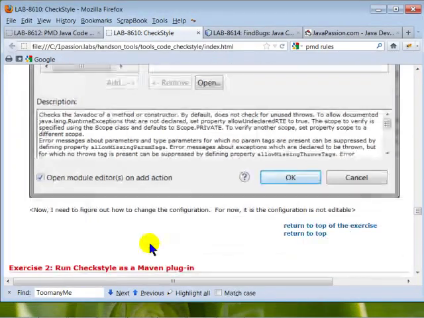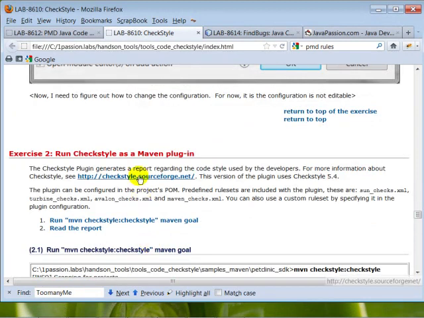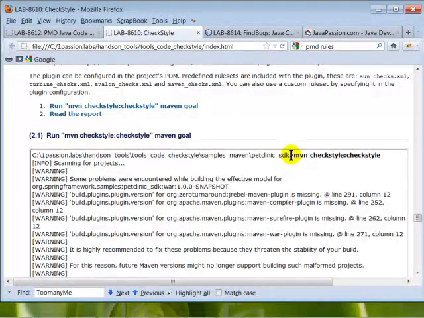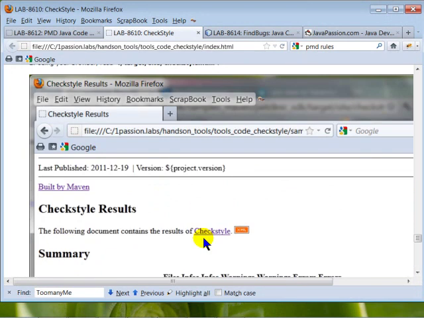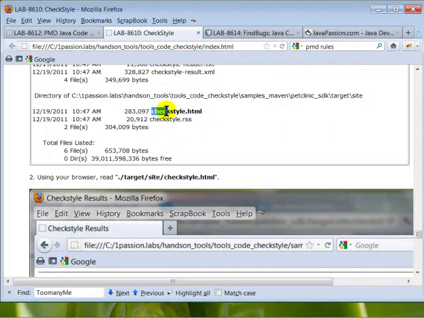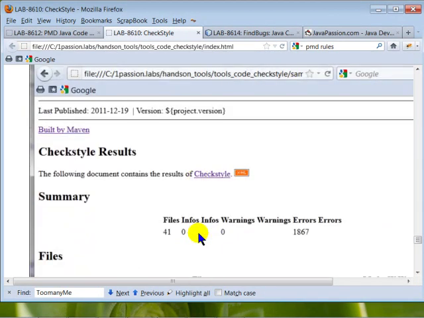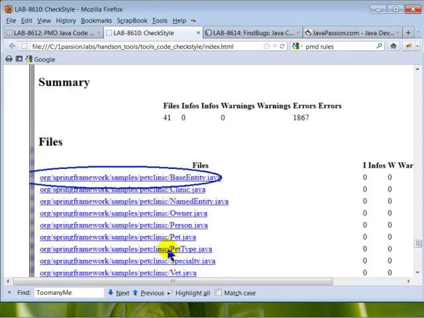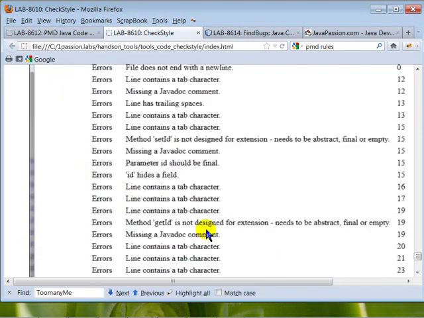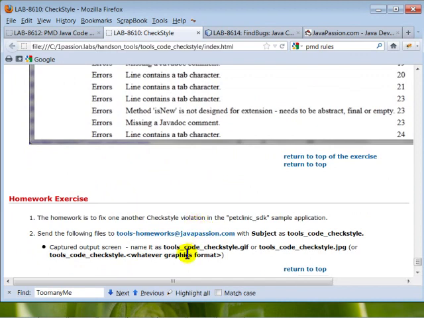And you can also run Checkstyle at the command line. Basically, you say mvn checkstyle:checkstyle, and it will generate the Checkstyle report. This is the one that gets generated. Then you can read that HTML file, and you get the Checkstyle report in HTML format. All right, that's pretty straightforward.